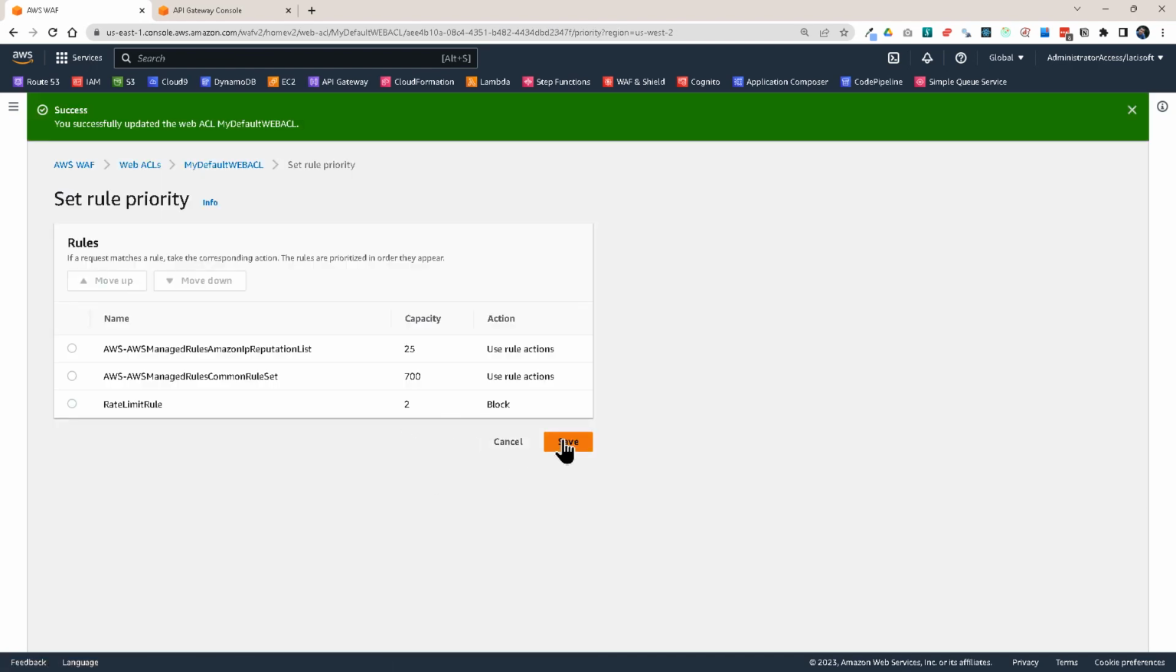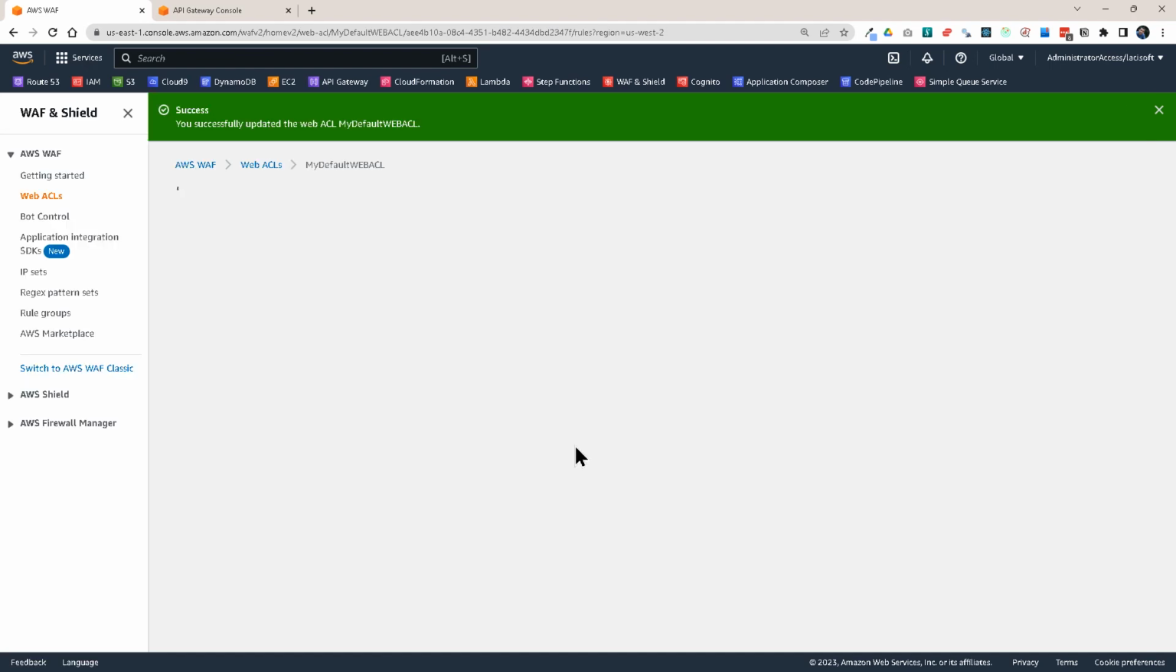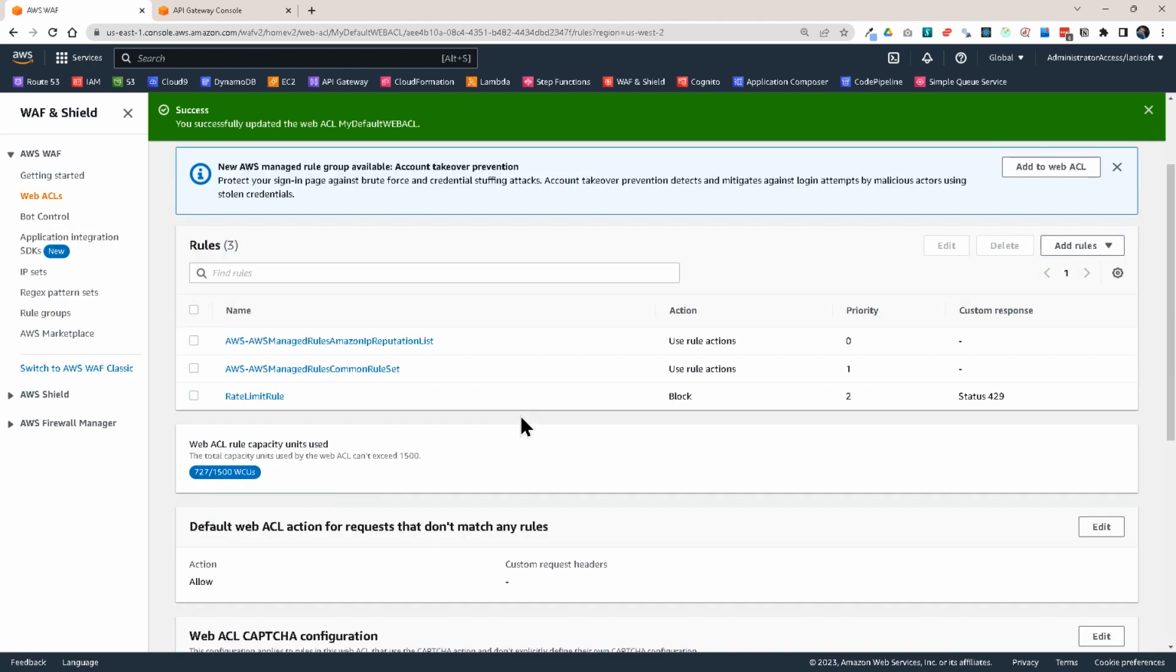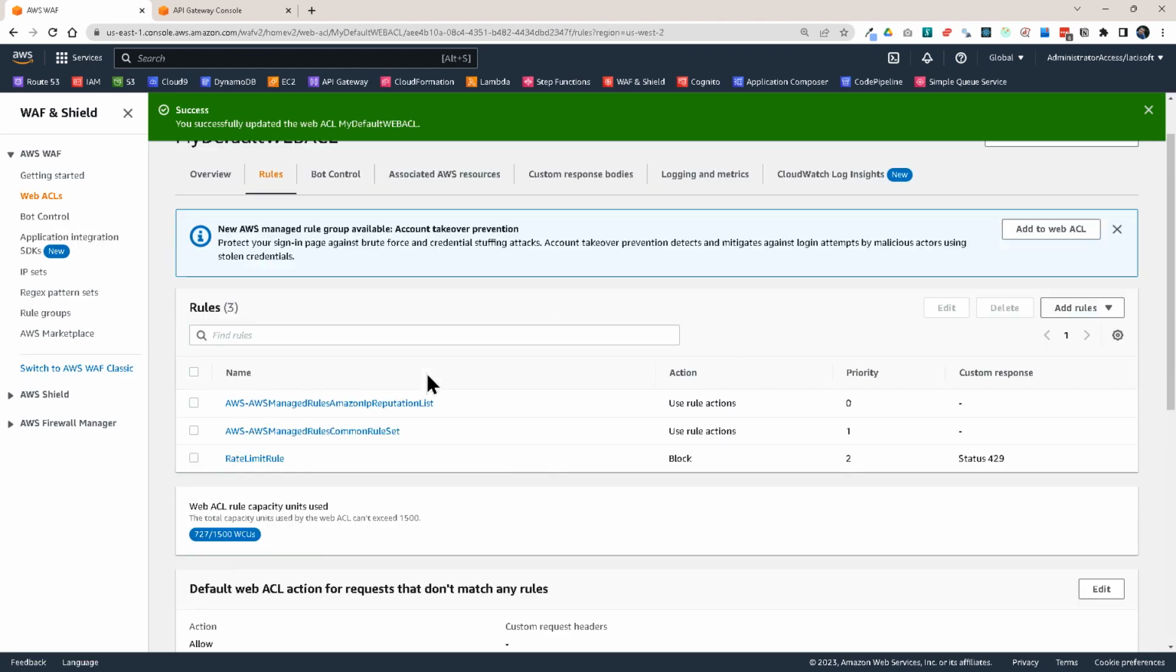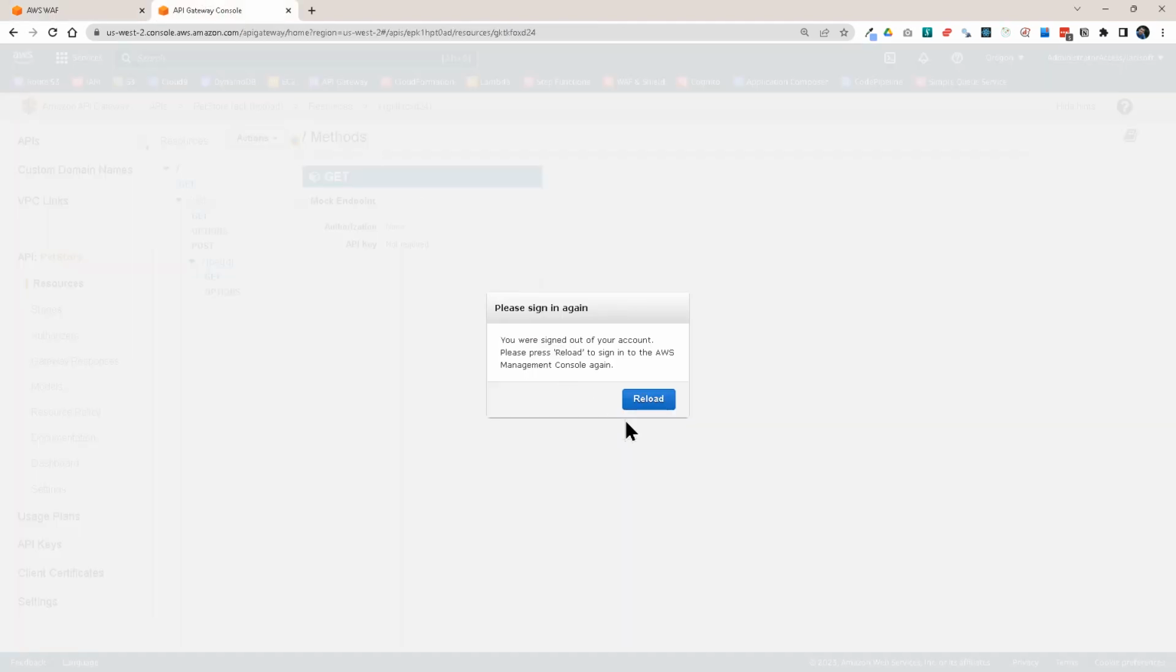So let's click on save. So I have a rate limiting rule now, and I also want to add another one. So this rule will be, before I do that, let's test my API. So I'm going to bring up Postman. Let's reload here my API and let's grab the URL.